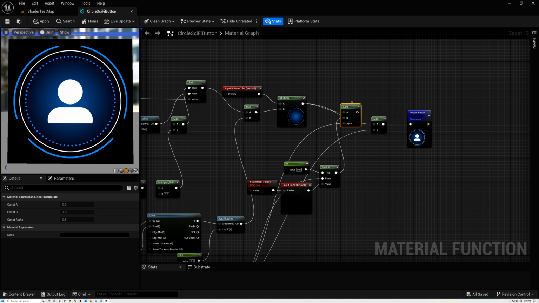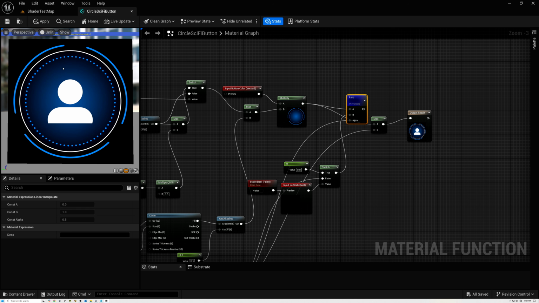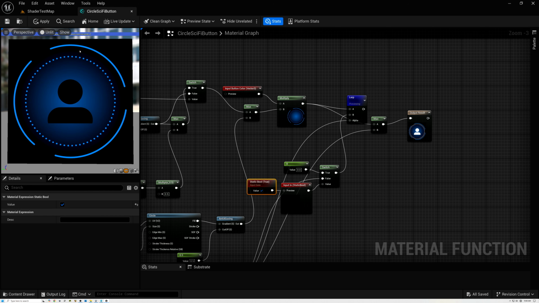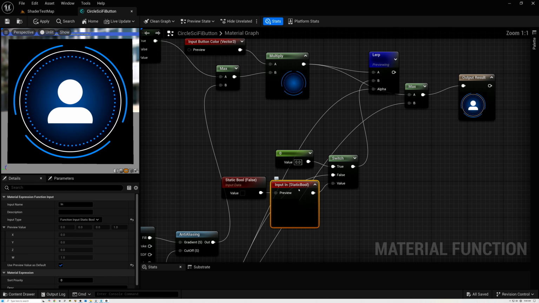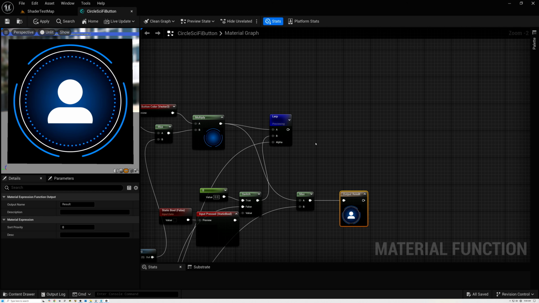So let's go ahead and preview our lerp now, so you can see what's going on. We've got our nice blue elements and we've got our white elements. And then when we change this static bool, when the button is pressed, now you can see that our elements have turned black. Oh, and I forgot to name this input. So let's name our Boolean here pressed.